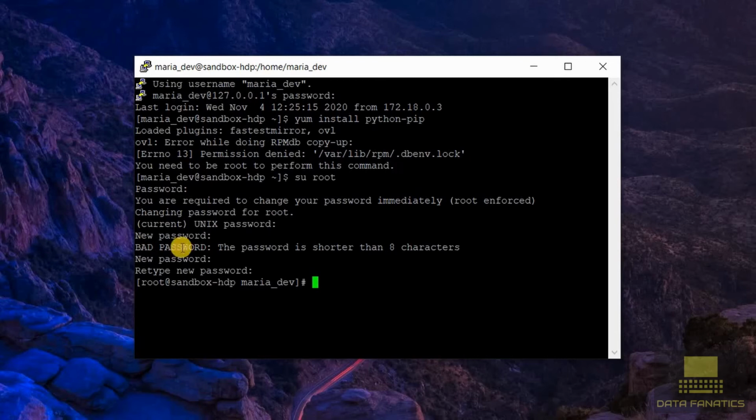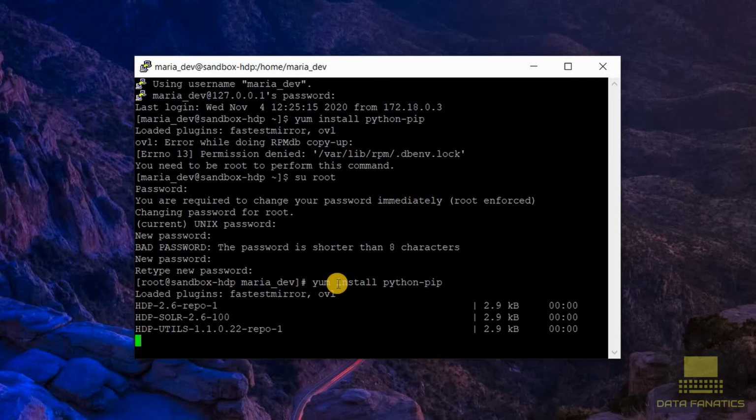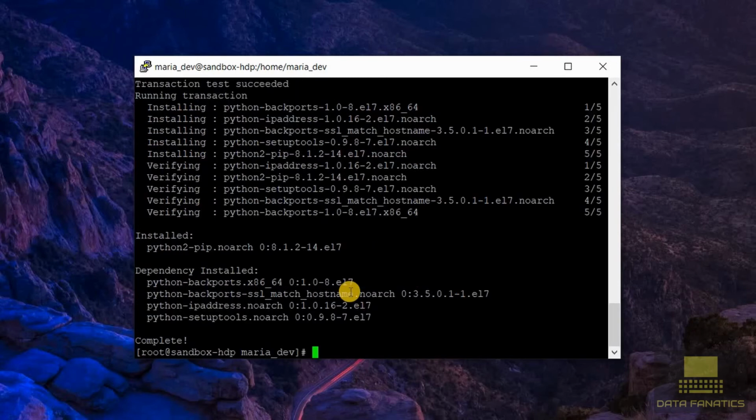Okay, so now we are in root. Here we can see, let's install pip. Okay, finally pip is installed. Let's install MRJob.